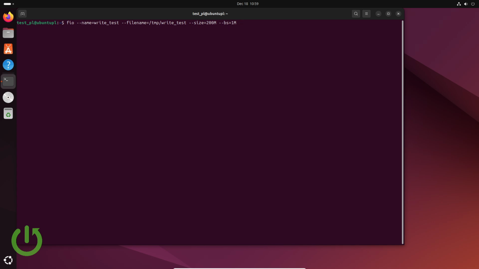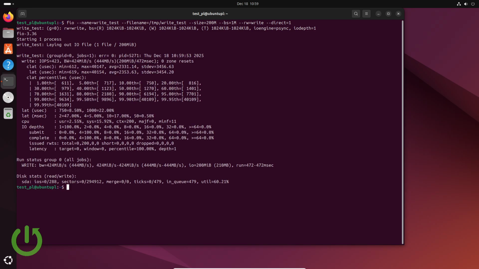And right now the type of test will be write, so --rw equals write, and direct, the last parameter is direct, that we need to set to 1. Direct equals 1. And right now we can press enter, and it should work. If it will not work, that means I made a mistake and I will correct it. But right now, as you can see, we have the laying out of the file for 200 megabytes starting.